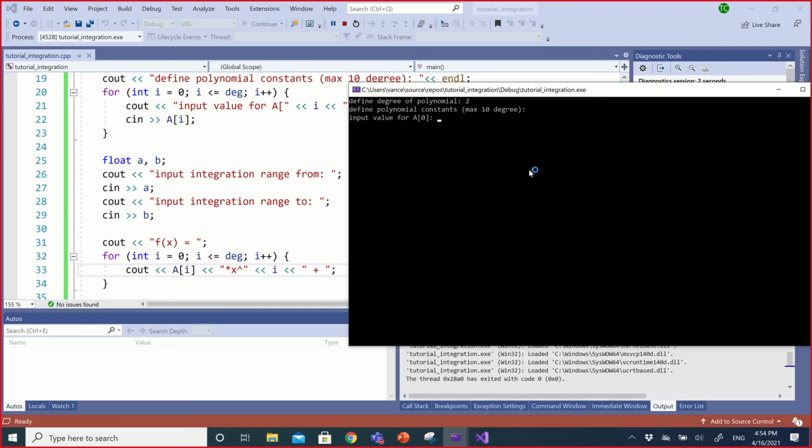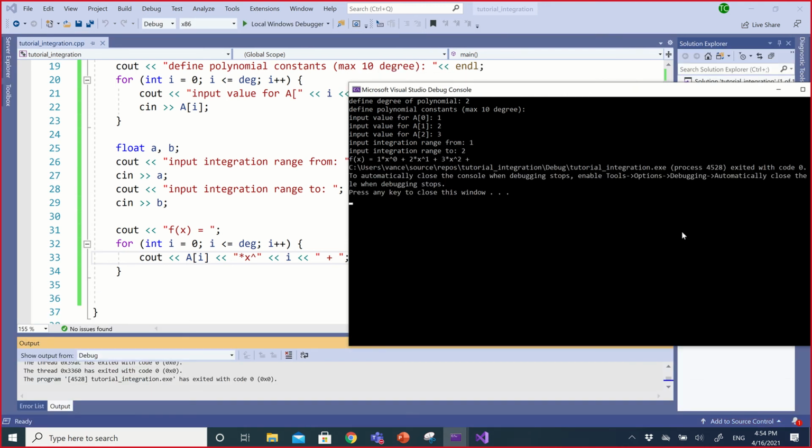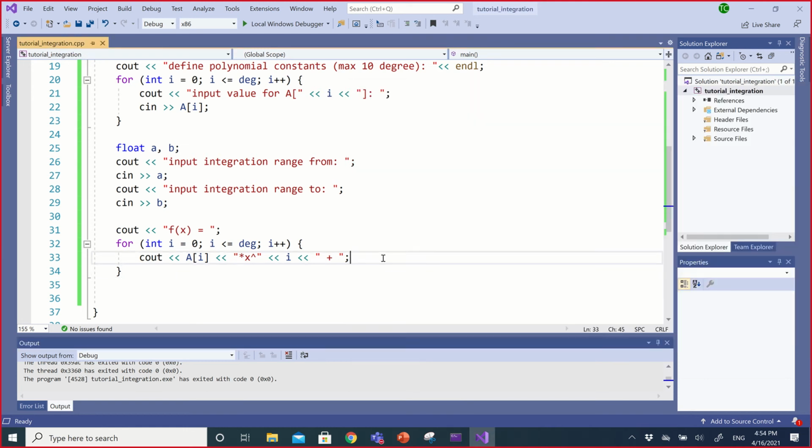Okay, so if we try to run the program, define polynomial 2 degree, input 1, 2, 3, range from 1 to 2. Okay, so our f(x) is 1 times x power of 0. So this would be 1 plus 2x plus 3x squared plus nothing. If I want to make it a little bit tidier, I will need to use if else.